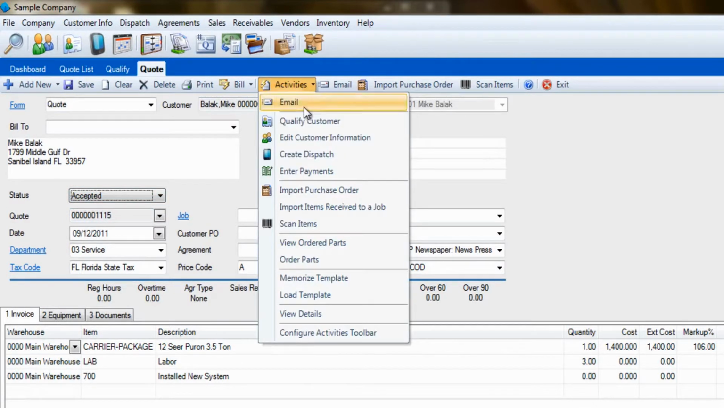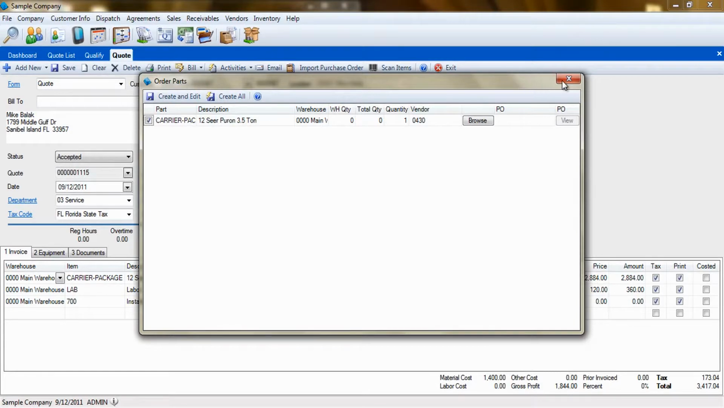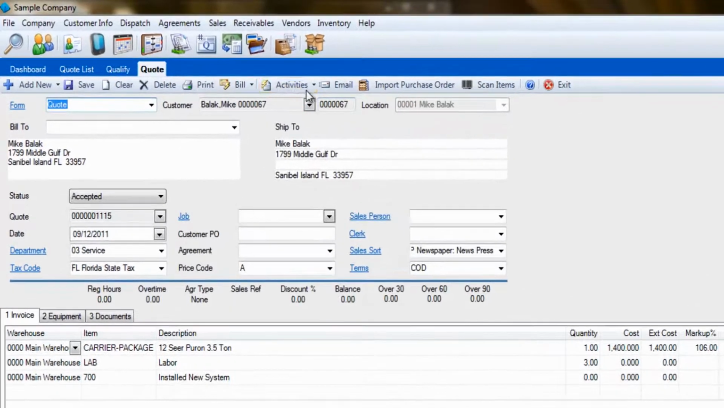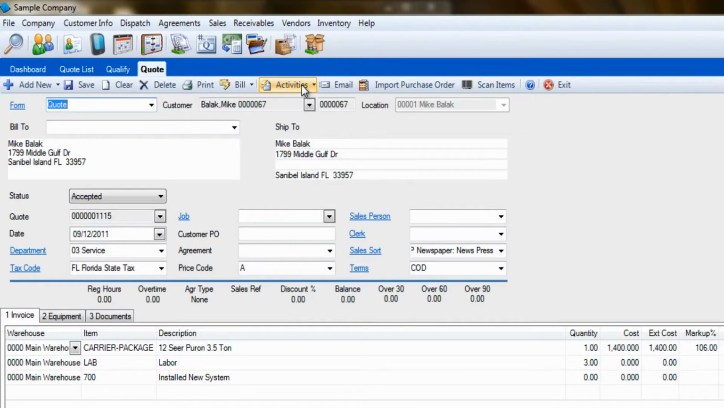If the quote is accepted, you can create a dispatch or purchase order from the quote by visiting the Activities menu. The items listed on the quote will be carried to the purchase order, or if you have chosen to create a dispatch, then the items will be carried to the Parts tab of the Dispatch Entry screen.